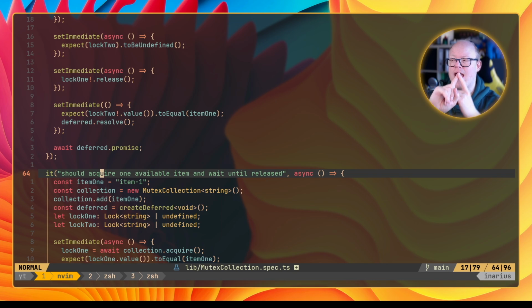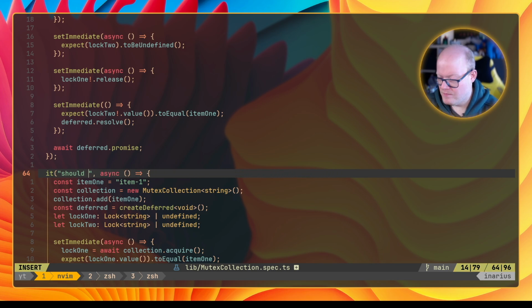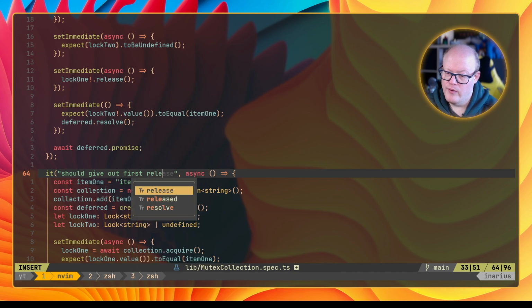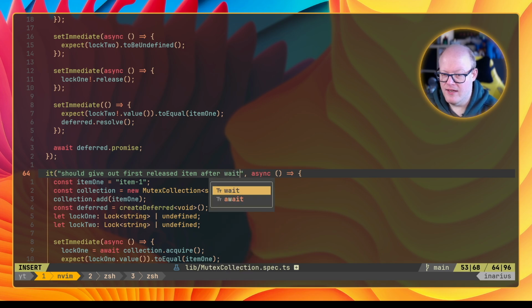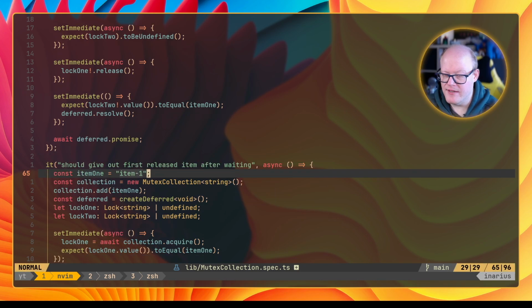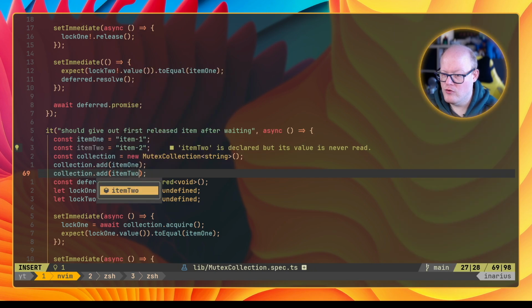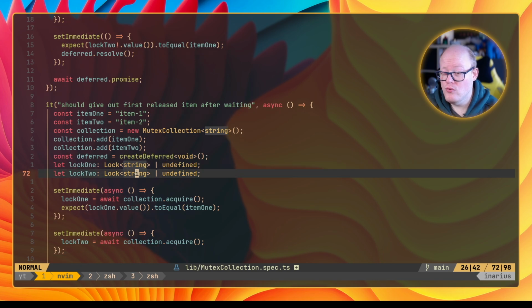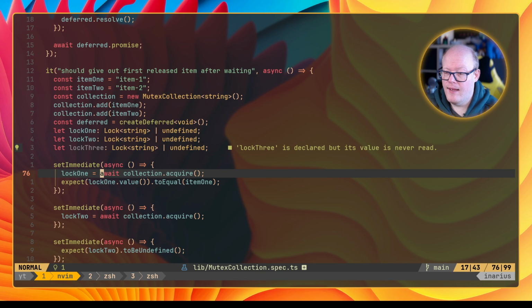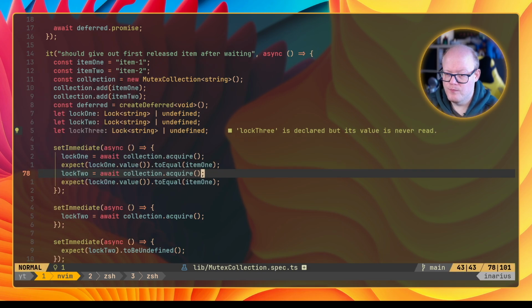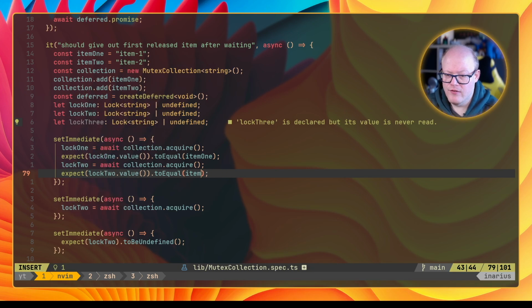The question is, is it working if we have more than one entry in the queue? So a parallel thing should give out the first released item after waiting, or something like that. So we now need 2 items. So we put item 1 and item 2 into the queue. And we have log 1 and log 2 and we will need a log 3. And first of all, we are locking log 1 and then we are locking log 2. And log 2 value is supposed to be item 2.